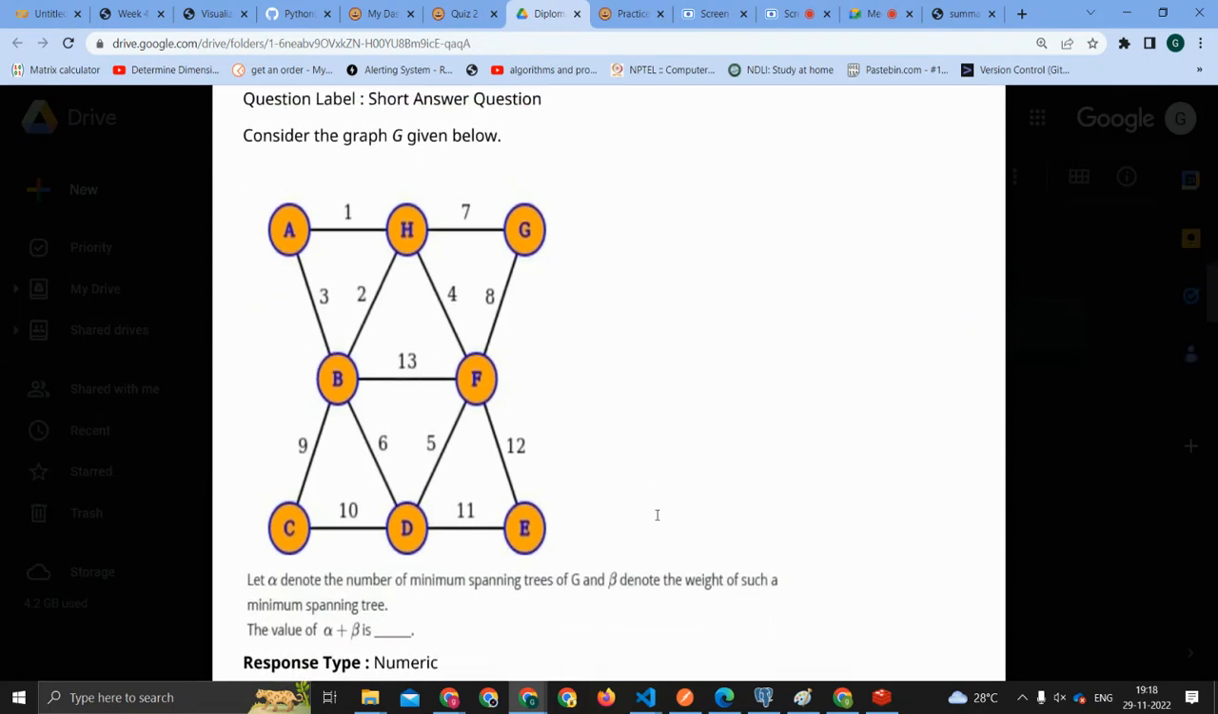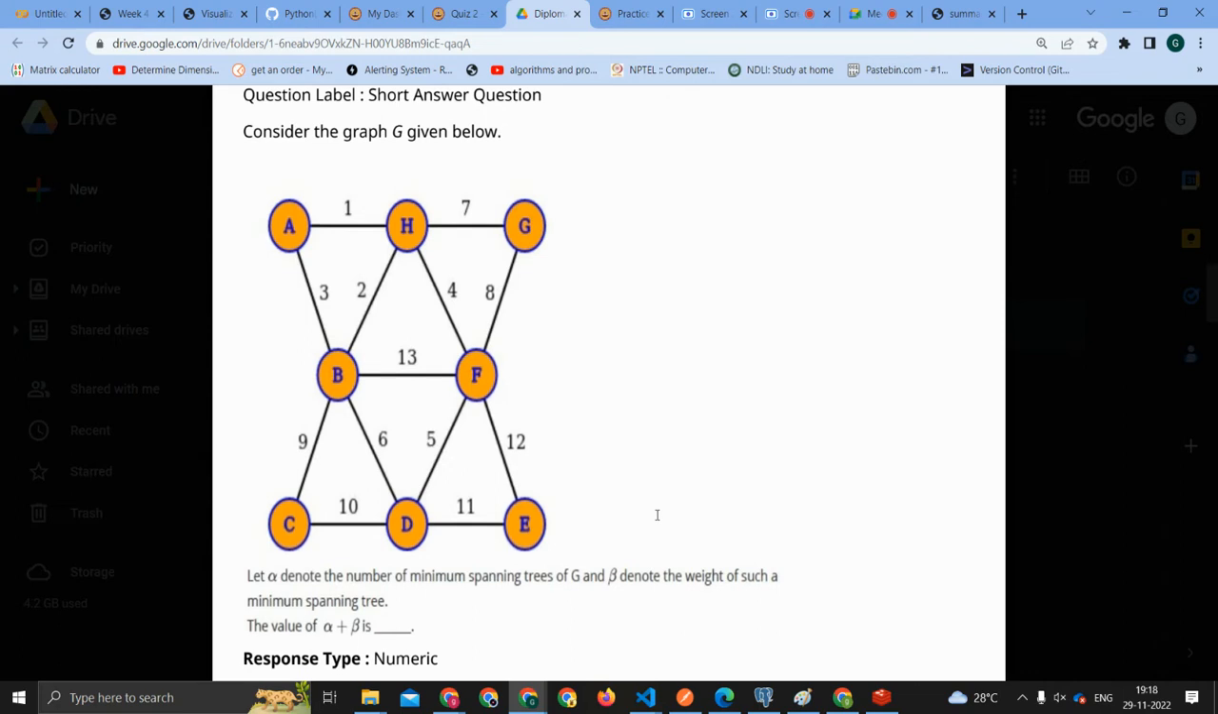Okay. Consider the graph G below. Let alpha denote the number of minimum spanning trees of G and beta denote the weight of such a minimum spanning tree. The value of alpha plus beta is?